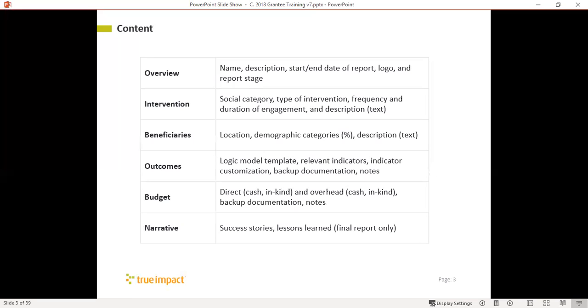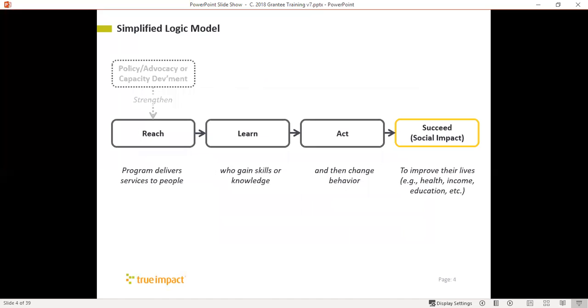And then most importantly is our logic model, where you have the opportunity to describe the inputs to your system, the outputs, how many people are reached or impacted by your system, and the ultimate impact that they have on your beneficiaries. And finally, there's the budget. And at the very end of your reporting cycle, you can share a couple of narrative stories with us to let us know about the successes that you've had and the lessons that you've learned.